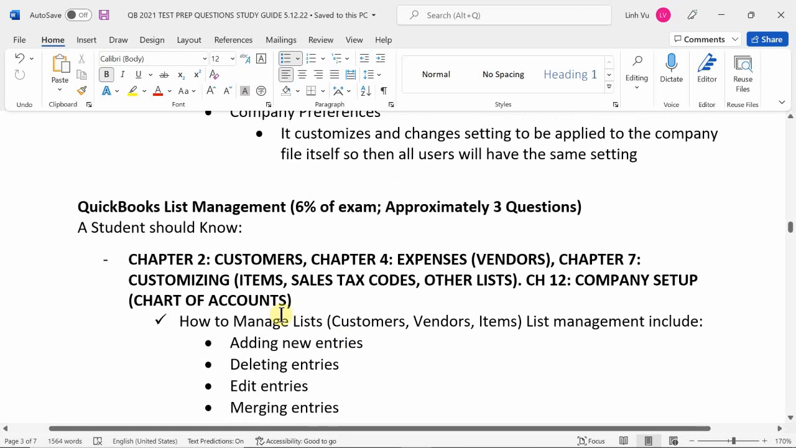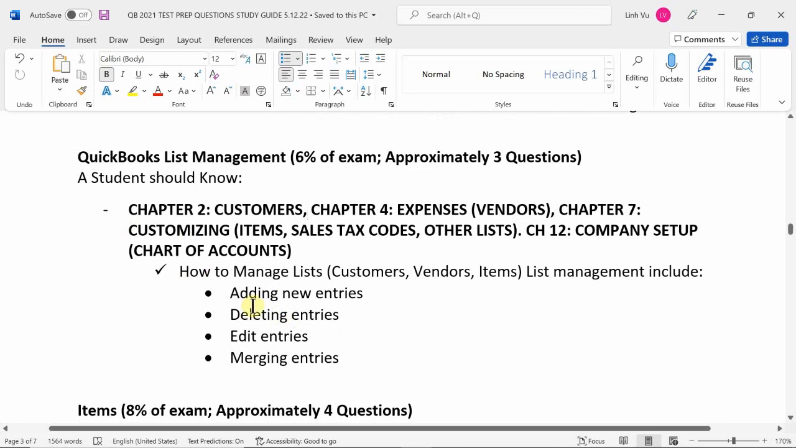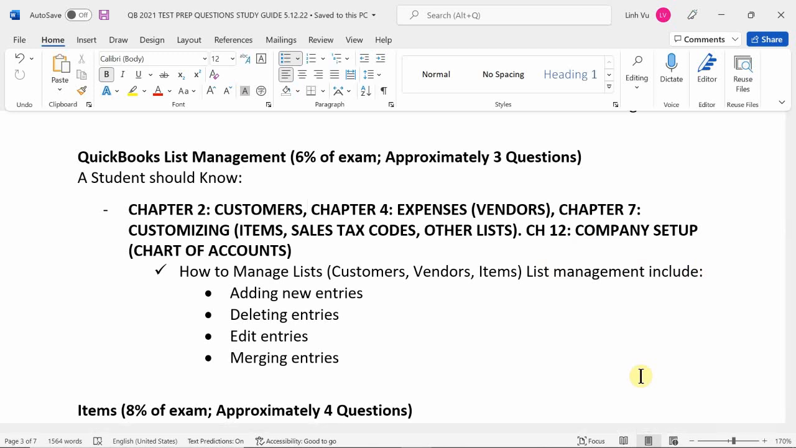Section question number 1 is going to be in regards to all of these chapters. How do you manage your list? So customers, vendors, and items. We talked about how to add people to a list, or a customer, but in this case, how do I add new entries on a list? We're looking at items instead of people right now.